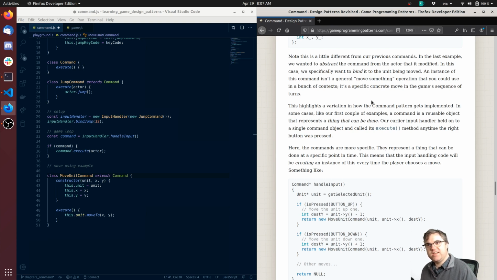This highlights a variation in how the command pattern gets implemented. In some cases, like our first couple of examples, a command is a reusable object that represents a thing that can be done. That was our jump command. Our earlier input handler held onto a single command object and called its execute method anytime the right button was pressed.